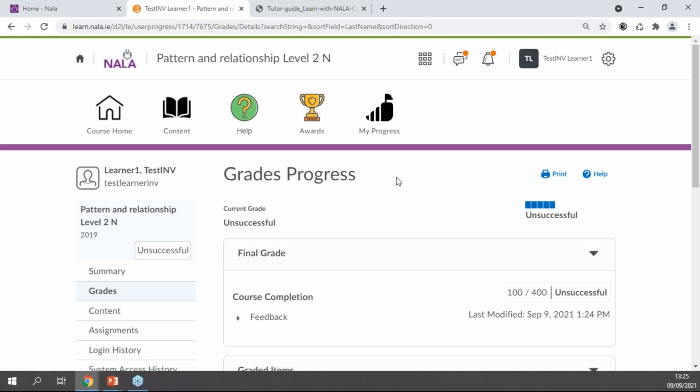So we would go in and check the account to make sure that everything has been done correctly. If there was portfolio work that needs to be submitted, we would also check that. And this learner would be automatically forwarded for a QQI award then at level 2.